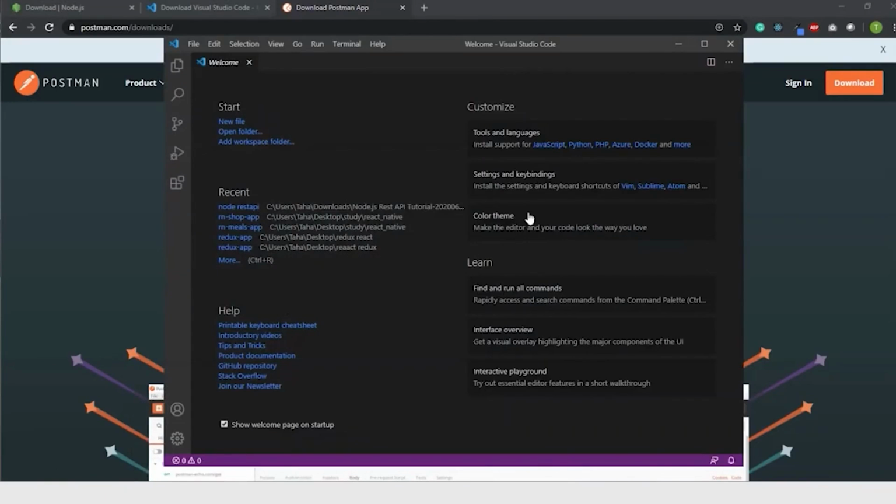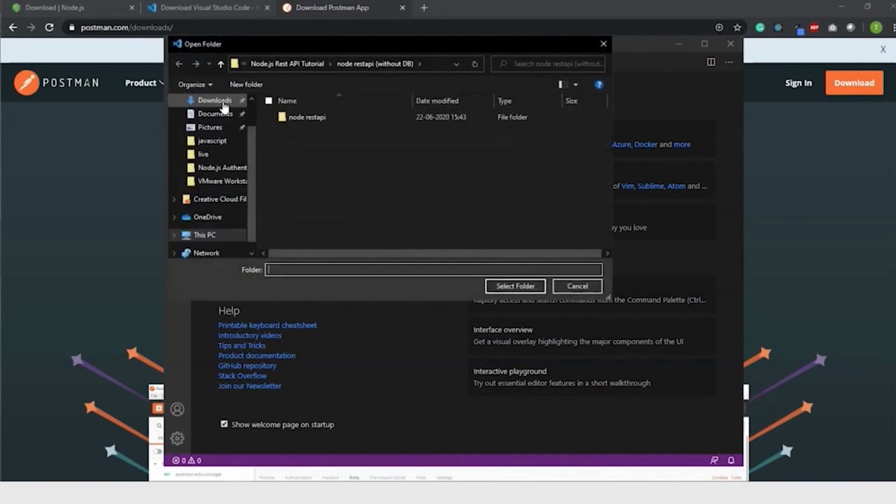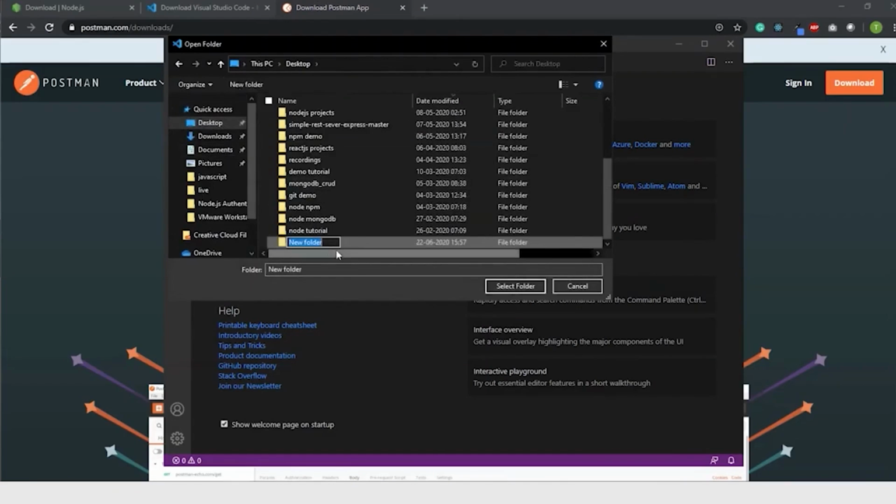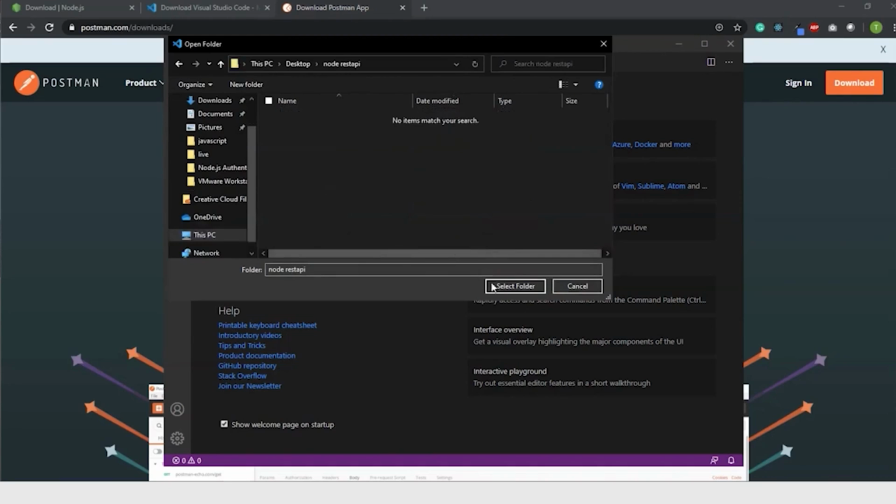And once we have everything installed, what we're going to do is create a project in VS Code. And that's actually really easy to do. All you have to do is create a folder. And we're going to do this right off our desktop. And we're going to call the folder Node REST API. And we're going to select that folder.